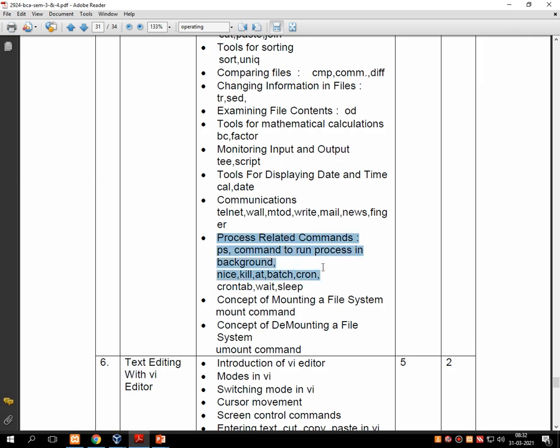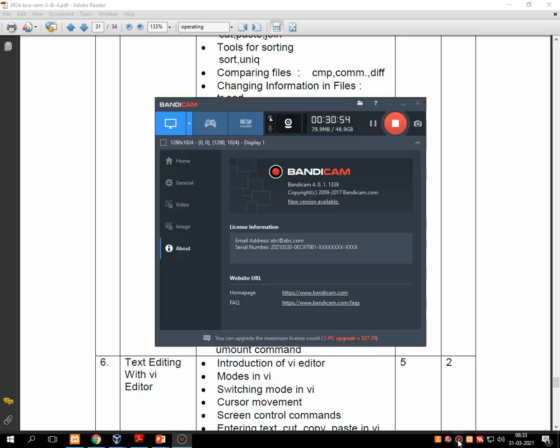So in our next lecture, we will go for process related commands like ps, commands to run processes in the background, nice, kill, at, batch, crontab, wait and sleep. All these are background processing commands, which means on screen we will not see any output of these commands, but still we can perform them on a single system and see what happens inside the system. So thank you very much students for listening to me, and have a nice day.